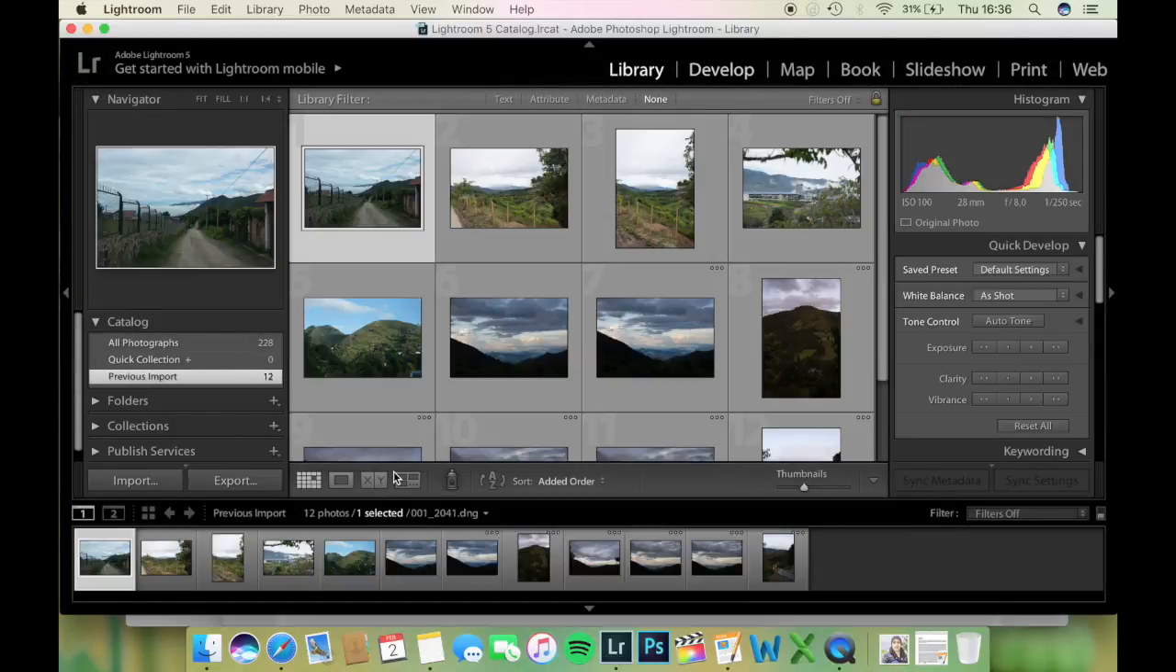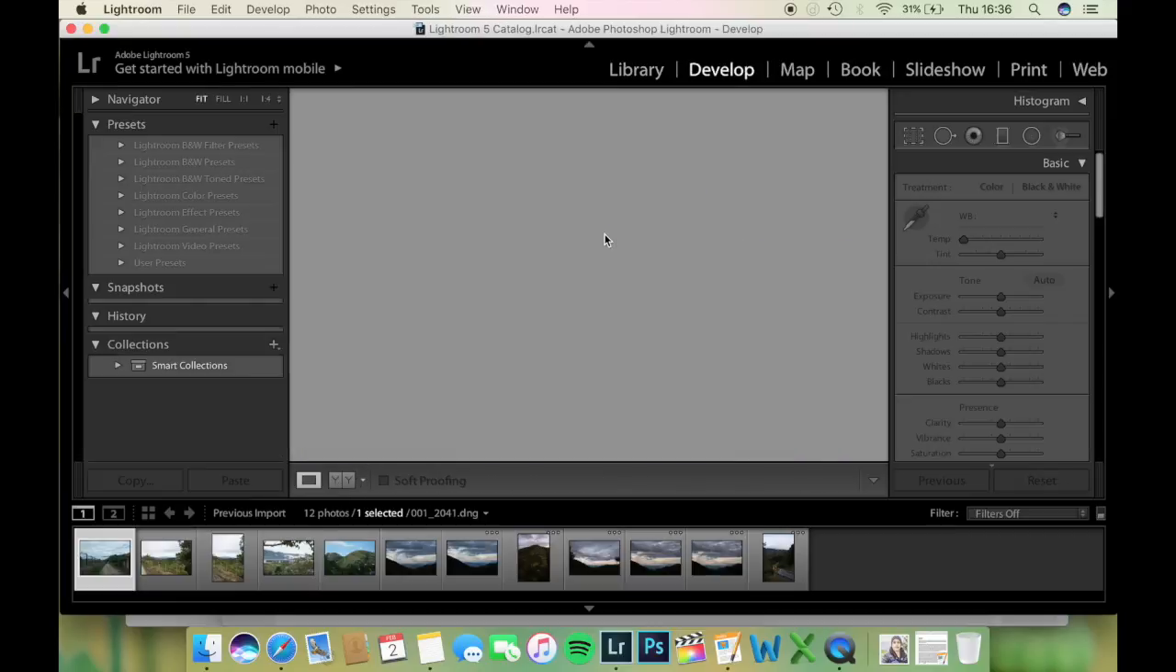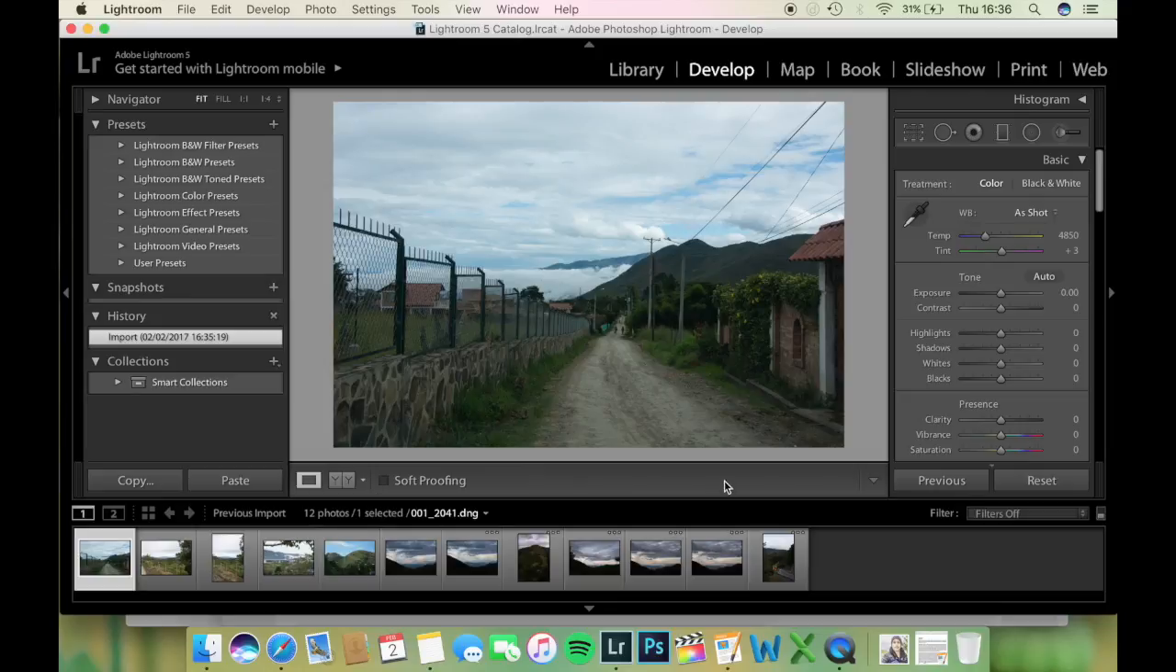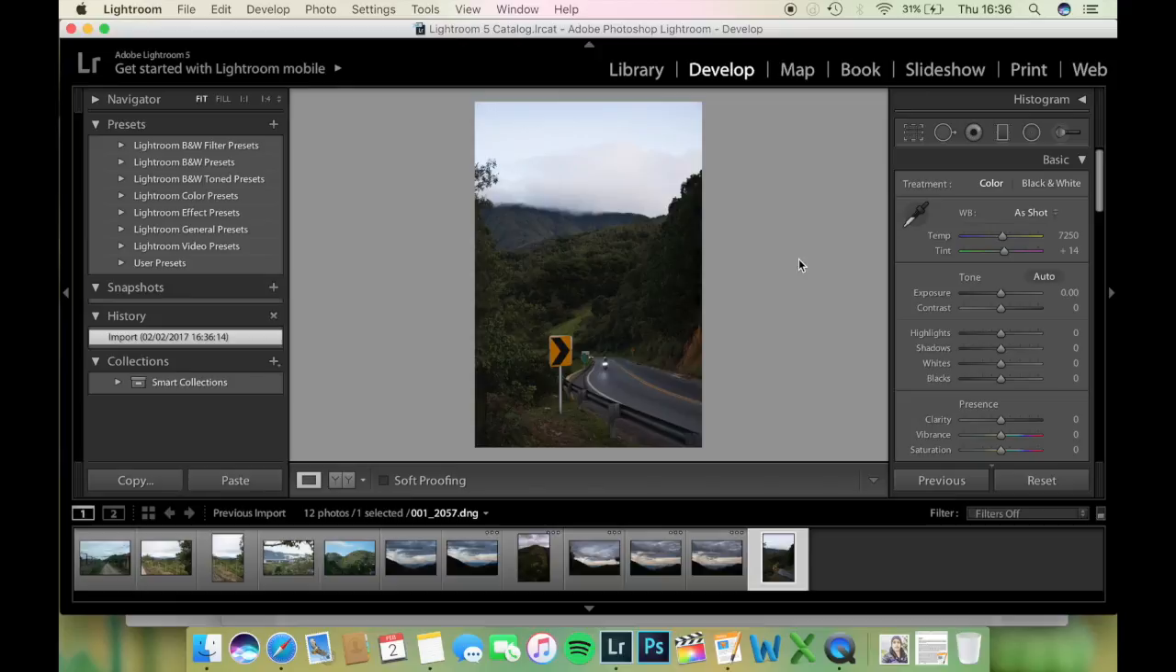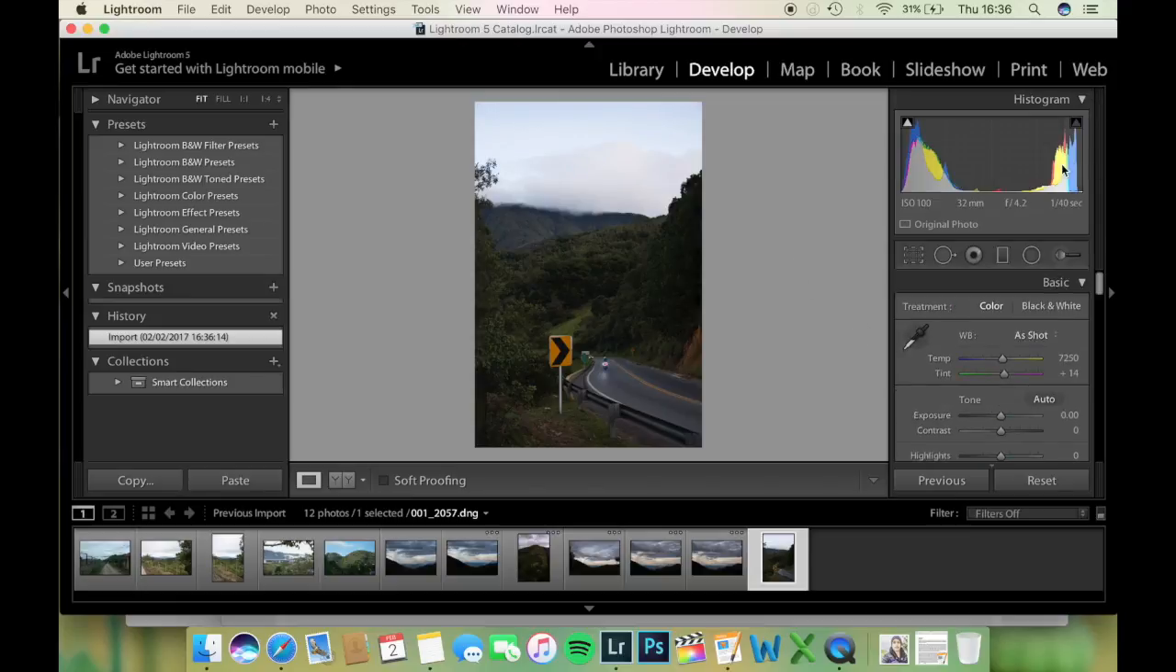This is a couple of photos from South America. I've been traveling around for the last couple of months, and pretty nice views actually. Everything's pretty green, and we are in the tropical area, so a lot of green, storms, nice clouds.